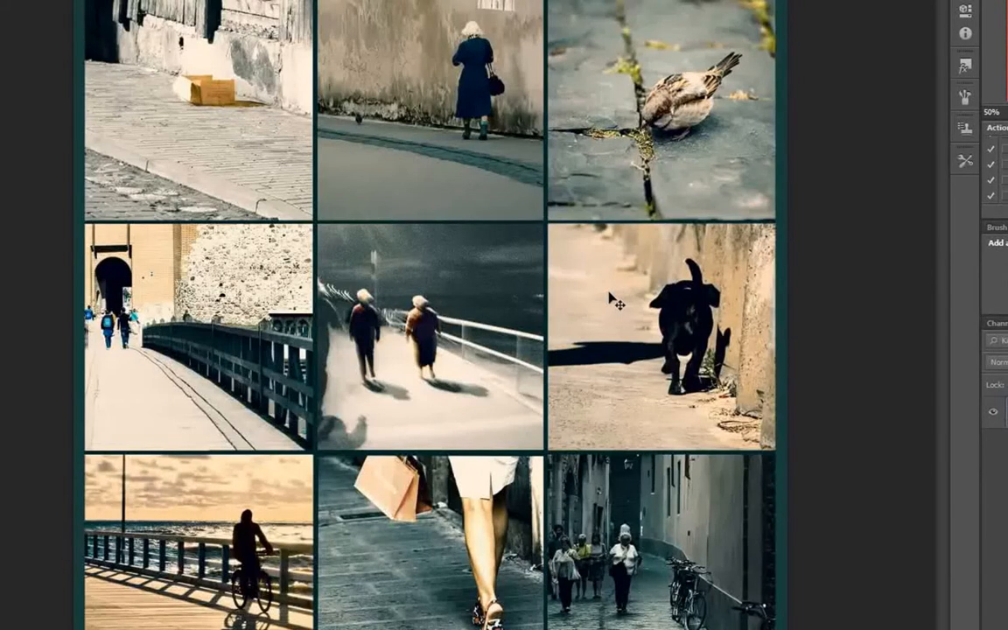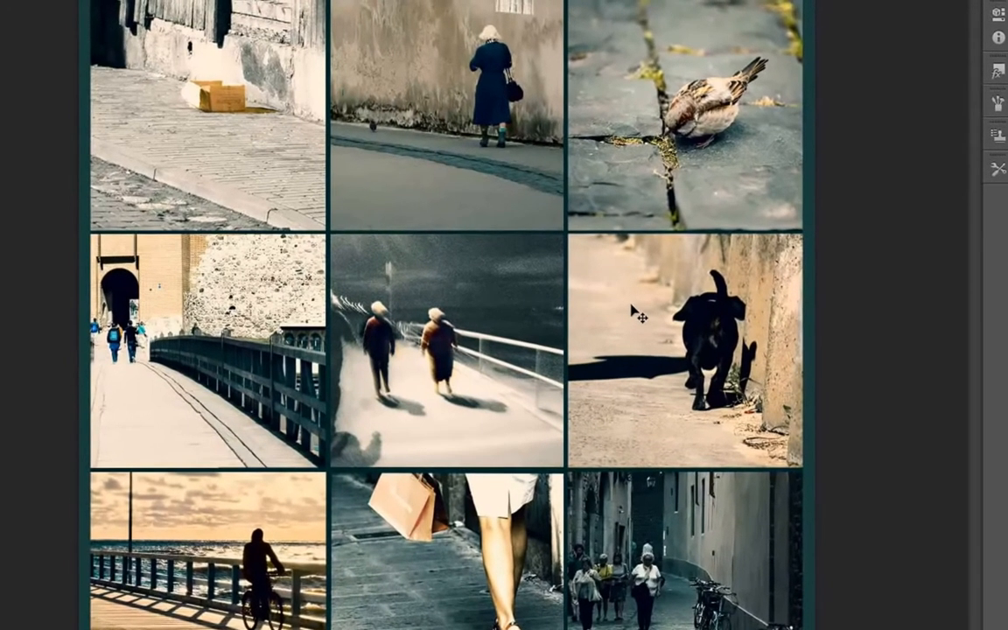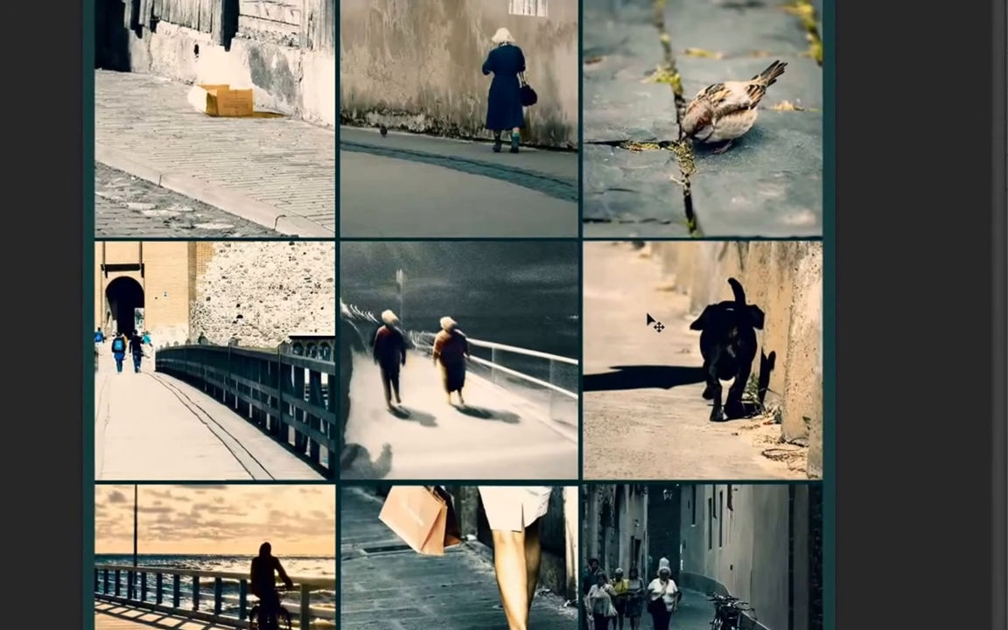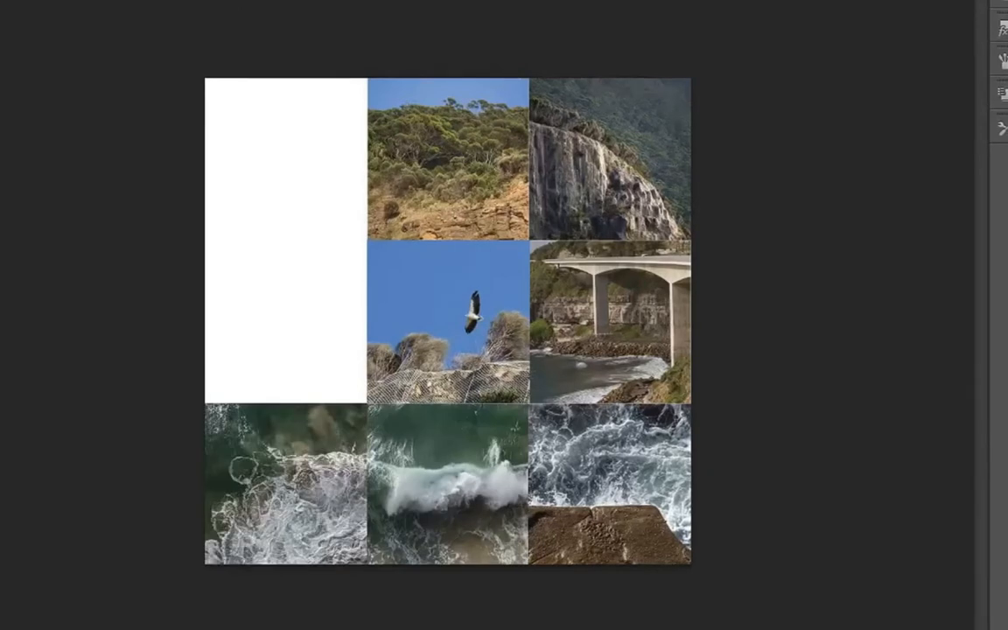A grid of 9 related photos are added to a single Photoshop file, and then the colour is tweaked to give unity to the overall composition. This is an example that has already been created in Photoshop, and you can see that it consists of multiple layers to begin with.